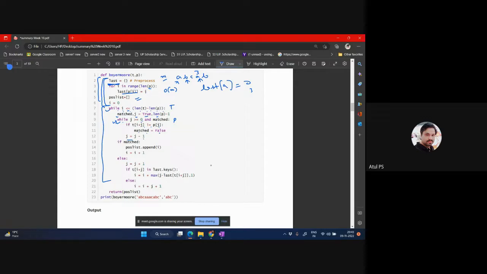If all characters are matched from the last, like a b c a, where our pattern is a b c, we start the comparison from the last position, and in that case this loop will complete. After that we get matched equal to true, then we store our starting index in our result list, and we increment our i loop by 1. Here you can see we are doing the same thing.